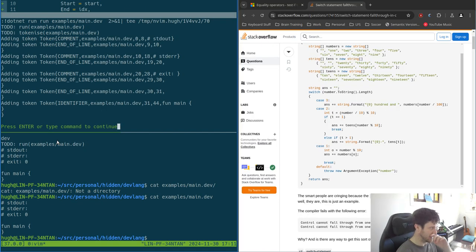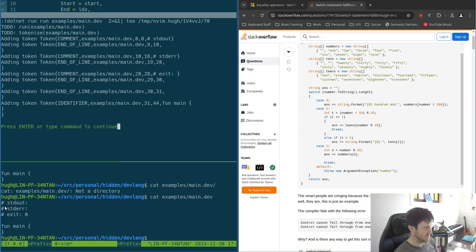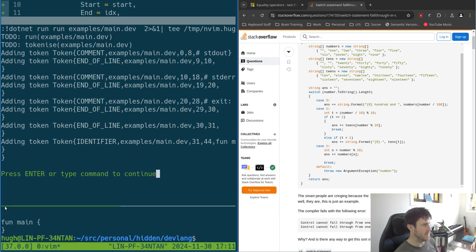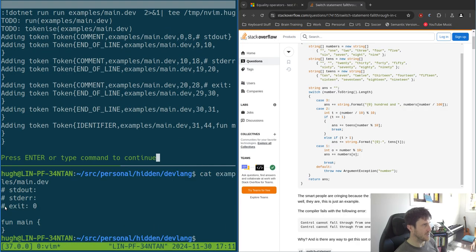If we get out of here, just to remind ourselves what we're looking at, maybe I can even do something like this and maybe do something like that. So we have a comment, an end of line, a comment, another end of line, another comment, end of line, then another end of line. Then we have an identifier, and it's taken quite a lot.